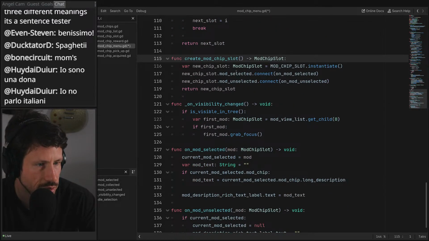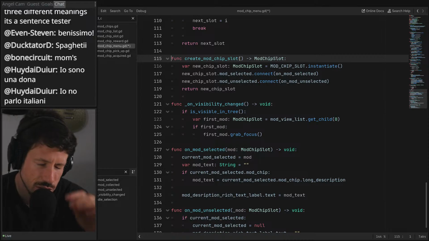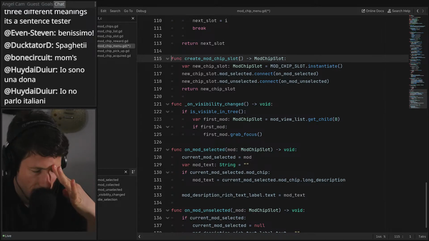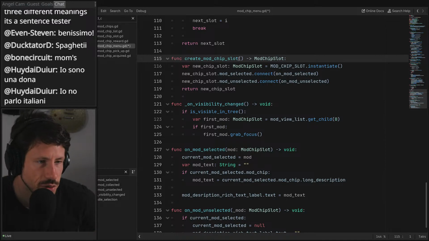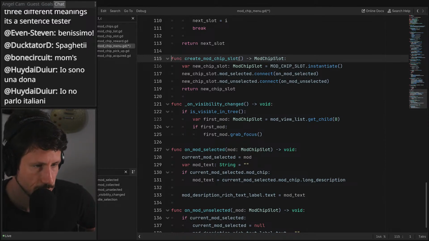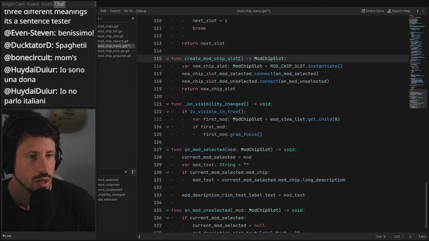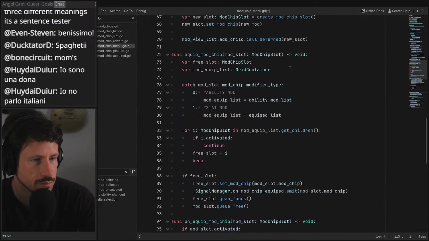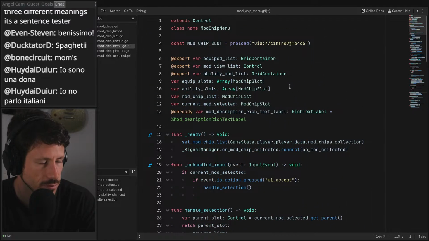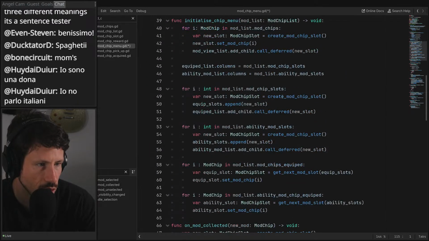Okay, so when we create this, we need to tell it if it's an ability slot or an equipment slot. I think that's the key thing. Do we do it with an enumerator or do we do it true or false? There's only 2. We could do either. Choices. We could pass in the ability that we are trying to create a slot for.